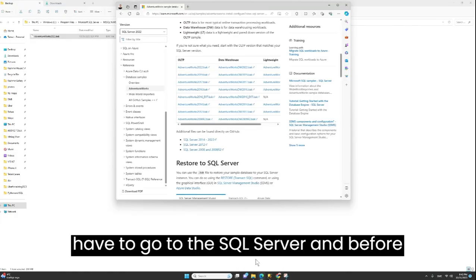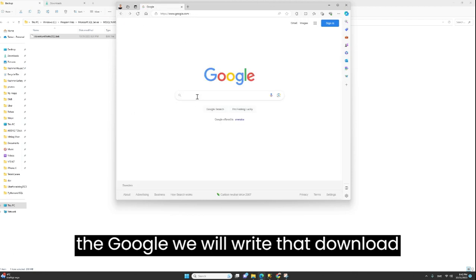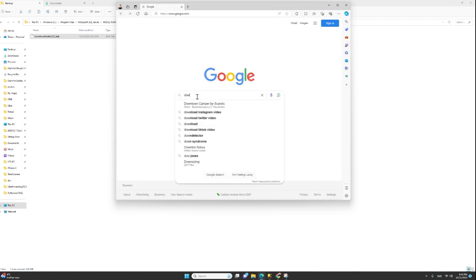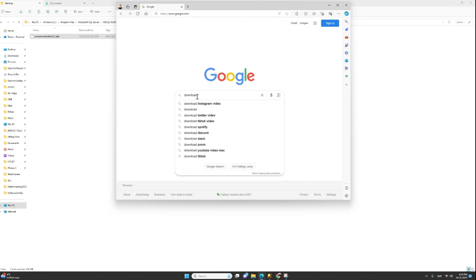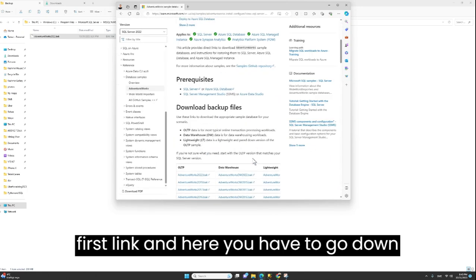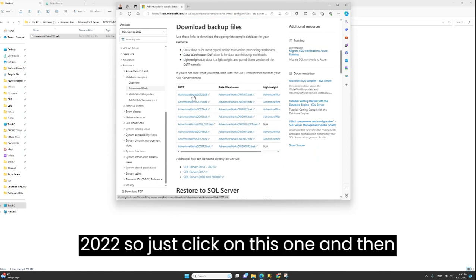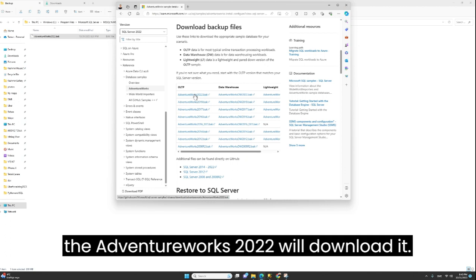First, before going to SQL Server, we have to go to Google, and in Google we will write "download adventure work database". You have to click on the first link, go down, and this one is AdventureWorks 2022. Just click on this one, and then AdventureWorks 2022 will download.